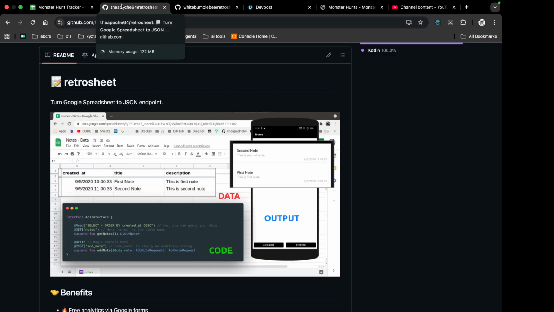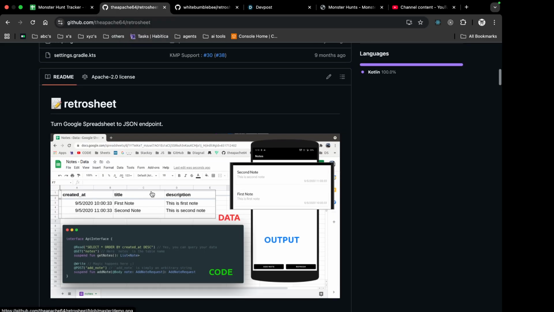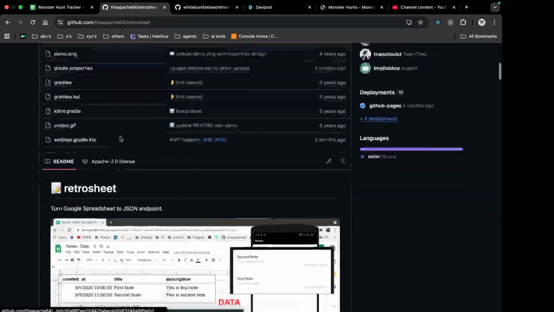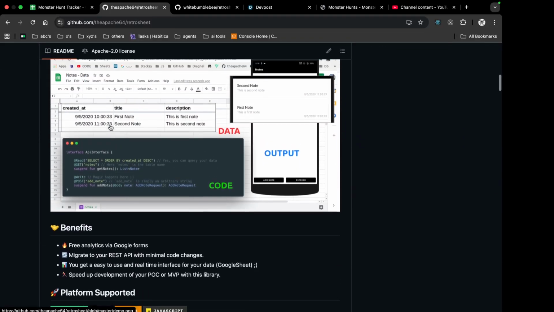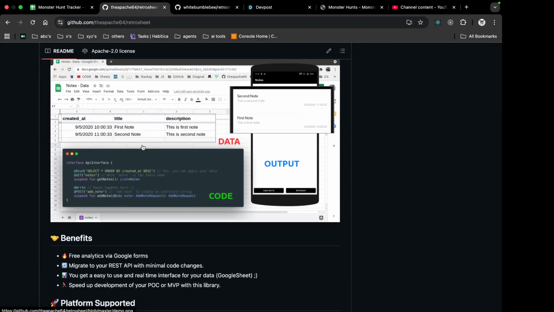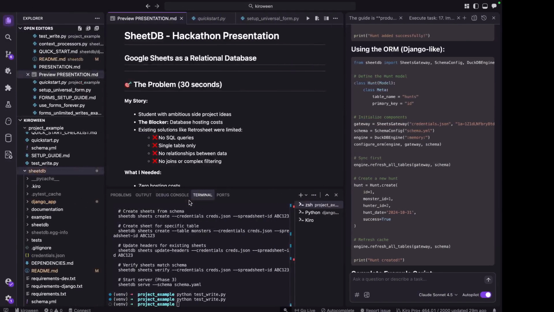There have already been some attempts to build this kind of application, for example RetroSeed, being the inspiration for my app, but they had some limitations. First of all, you have only one table, you cannot have multiple tables, all the data should be in one table, and all the calls of reads and writes happen via Google API calls. But SheetDB differentiates itself in several aspects.